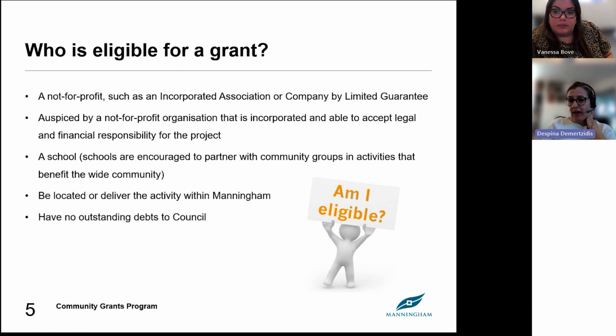Another legal structure you may have, and you could apply, is a company limited by guarantee, and that is normally a legal structure that's recognised by ASIC, the Australian Securities and Investment Commission. So not-for-profits can apply. Now, you may be auspiced by a not-for-profit organisation that is incorporated and able to accept financial and legal responsibility for the project. So an auspice is an agreement where an incorporated not-for-profit organisation agrees to support a community organisation or an individual that is not incorporated.